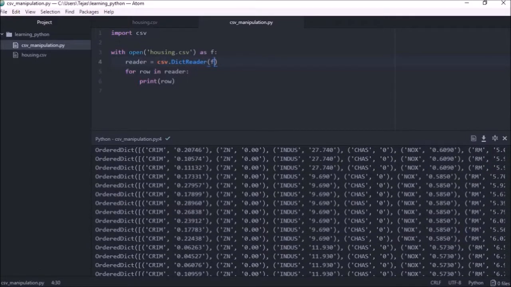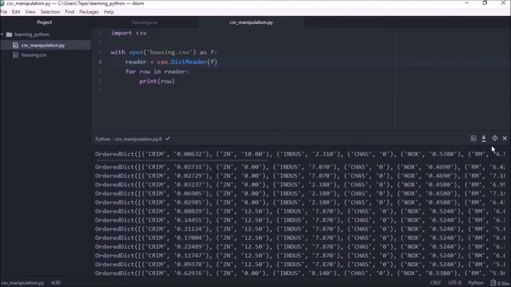we can see that now, instead of a list, we get an ordered dictionary where each column header is mapped against the value of that column for each row. So that's how you read in a CSV file.